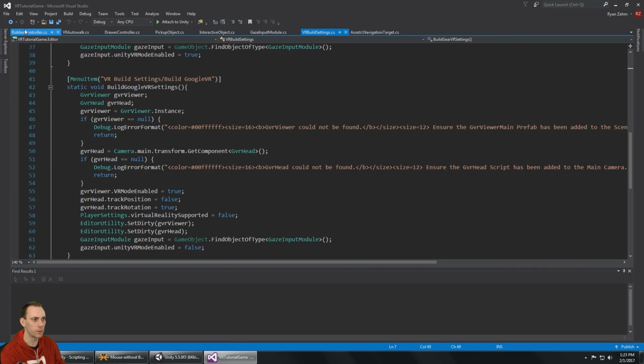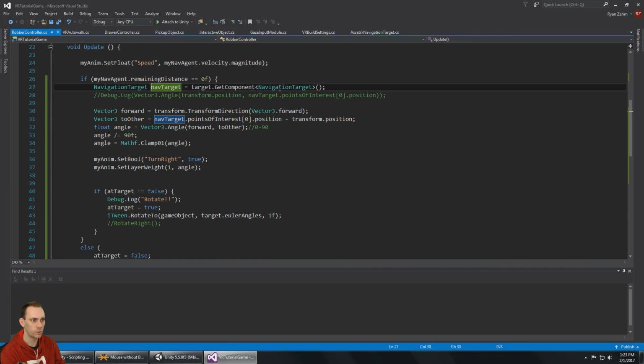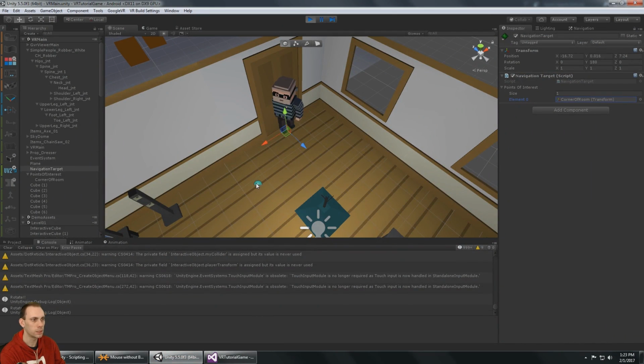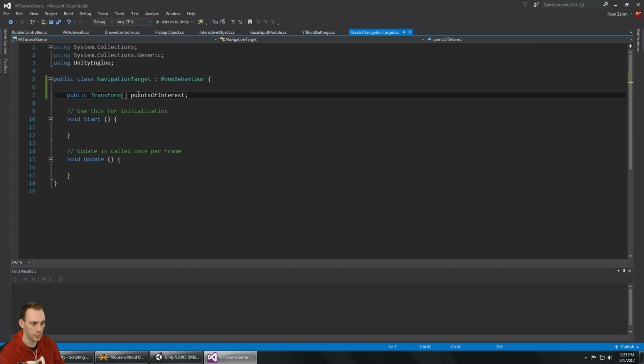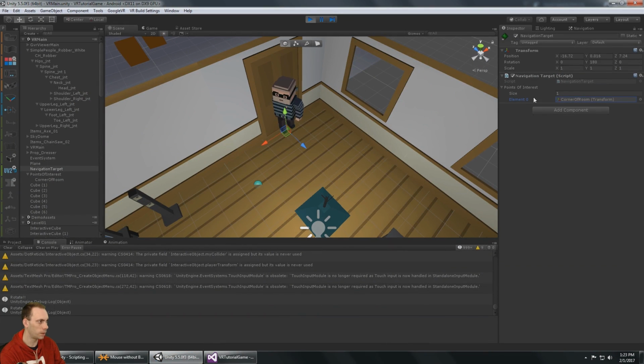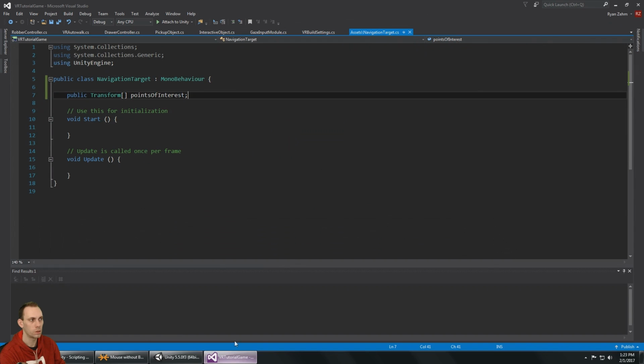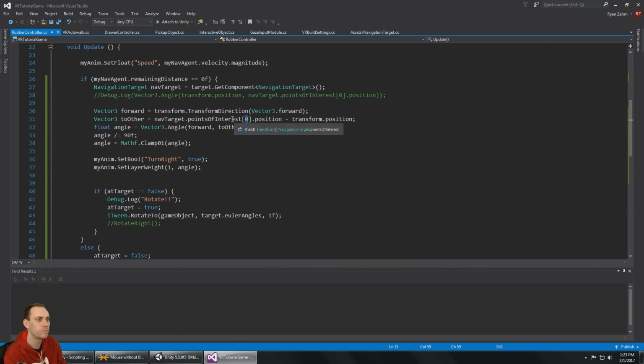And so on the robber controller, anyways, this is just a long and complicated way of saying this object. So it's the navigation target script that I call nav target, and I say target get component navigation target. So the nav target dot points of interest 0, and I know it's 0 because I've only made one of these. And so you can see here element 0 is center of room.